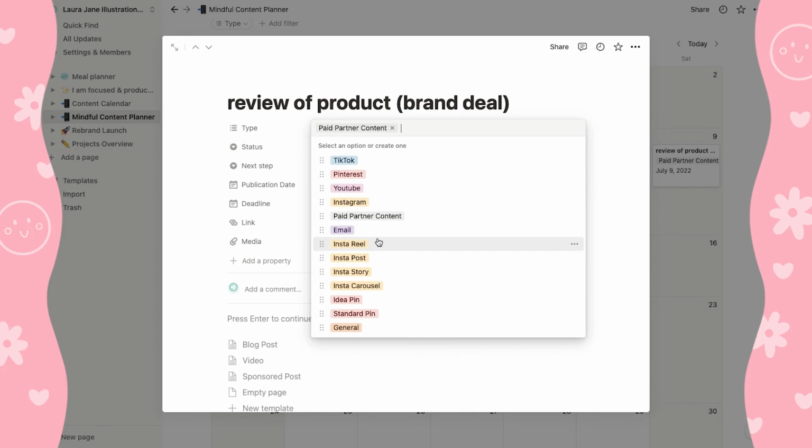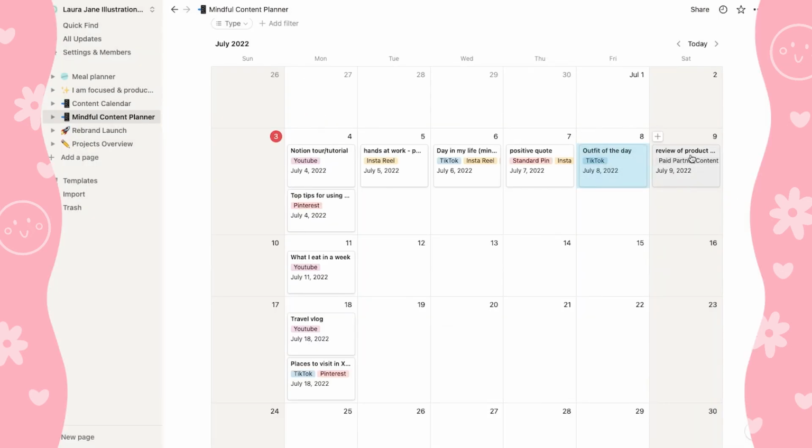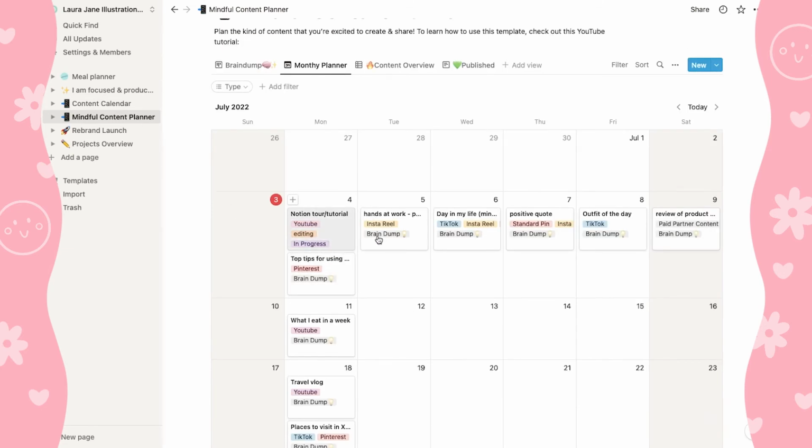If it's on Instagram, we might be sharing it on Instagram stories, but we might also want to make a reel as well so that we have all of that flagged. And when we look at our calendar, it's going to show us that paid partnership label first. At the start of every week, I check in with the week ahead and I mark in the next steps.